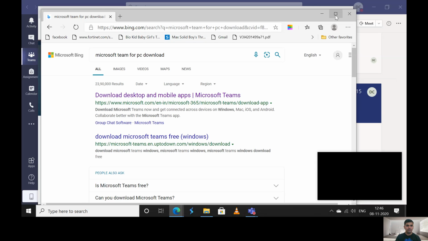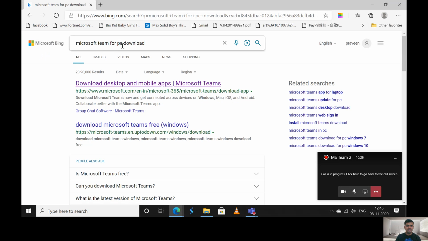So to download Microsoft Teams, you can just search the keyword Microsoft Teams for PC download. Once you enter this keyword in any search engine, you will have the following links. The first link is download desktop and mobile apps from Microsoft Teams.